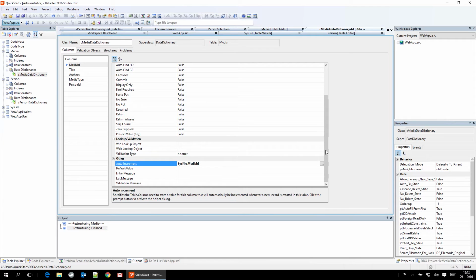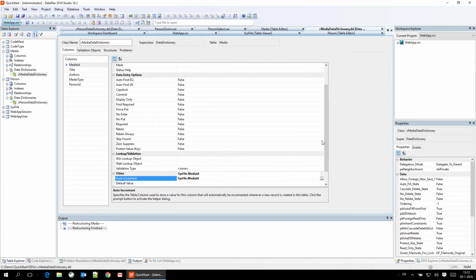Okay. What we also can set, and I forgot to do that for the person, is protect key value. We can set that to true, and what that means is that once this media has an ID, or a specific number assigned to media ID, you can no longer change it, because that might have influence on other parts of the application. Okay.